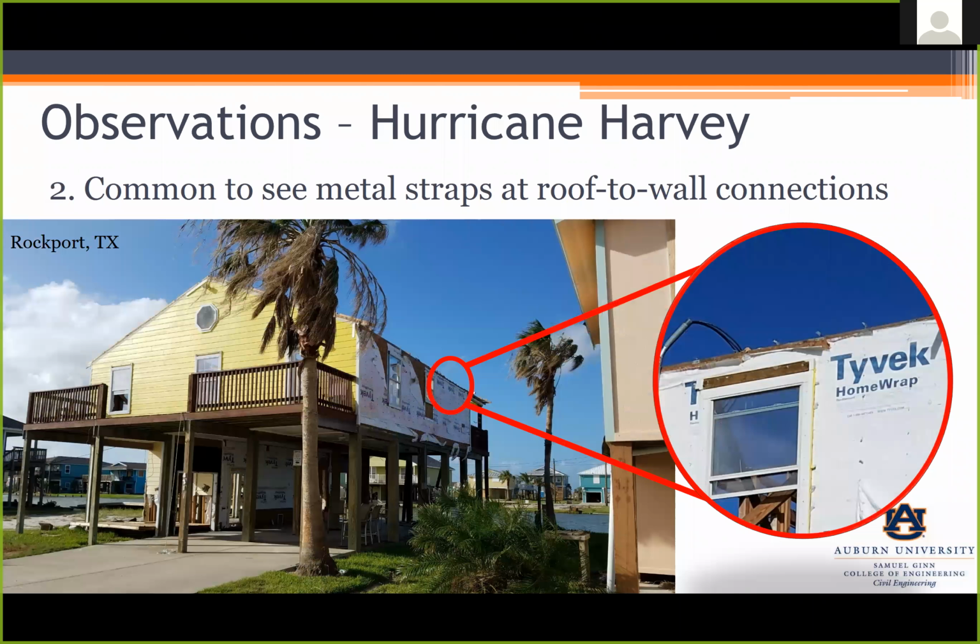And then two is, we point to the construction methods quite a bit, and point to that critical roof-to-wall connection. But it was actually fairly common to see metal straps with roof-to-wall connections, even in the older structures in Rockport and those surrounding areas. And yet we still saw quite a few roofs that had blown off of homes that had hurricane straps. So more to learn there as well in terms of what ultimately led to those failures and what we can do to strengthen those further.